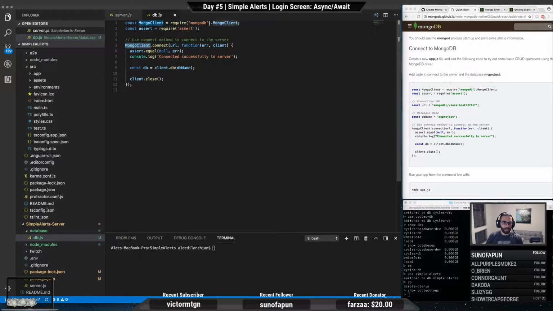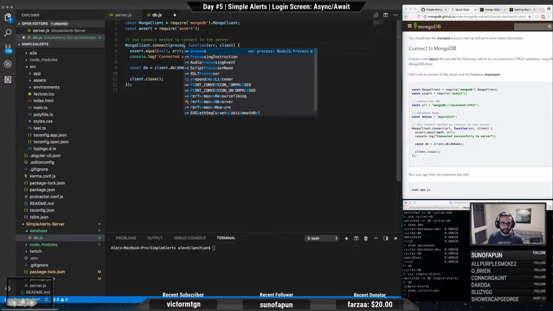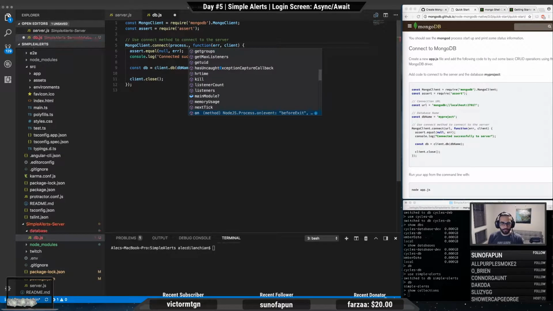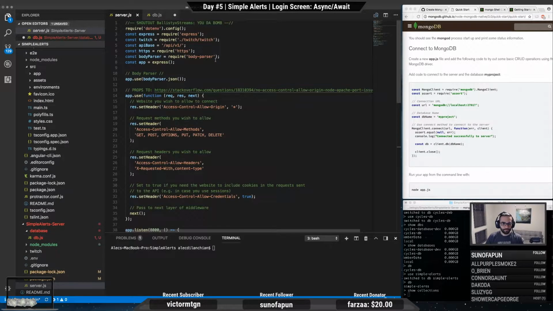So it's Mongo client .connect, and then we're going to use process.env.